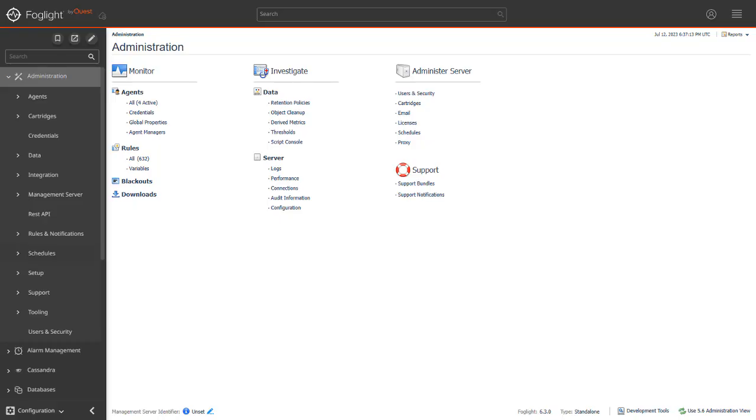To install a new license and cartridge into Foglight, copy the license and cartridge to your desktop and then log into the Foglight Management Console. Navigate to Administration, Setup, Manage Licenses.